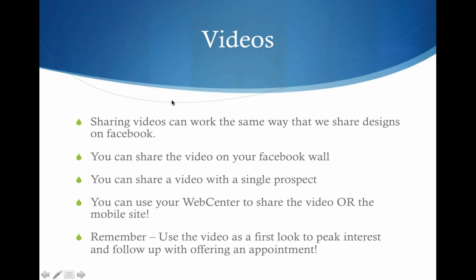You could also post it with a single prospect, or you could email the link, right? You can use your web center, or you could use the mobile site. There's all different ways to share the video. But the video is basically just a 3 to 4 minute teaser video that quickly briefs everybody on what our product can do for a potential client. So it's a quick Cliff Notes version of the flash drive, right?